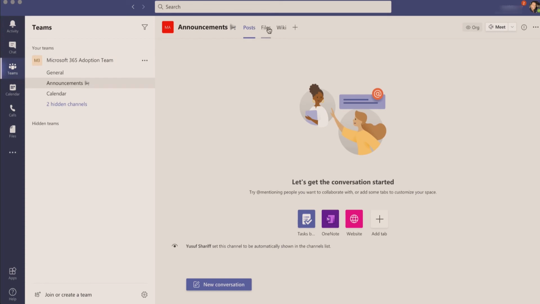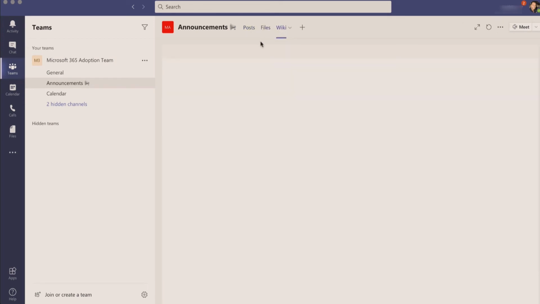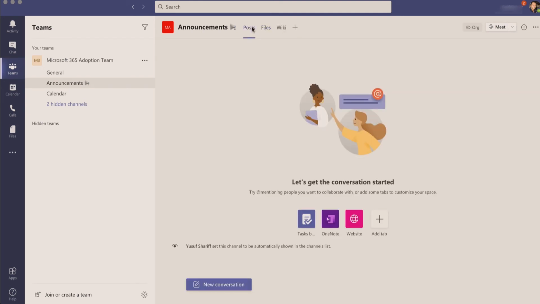I already had the tab set up for the wiki, for your file section, which is there by default, and the posts. And so this is how you can get started, but then start thinking about how you can make this work for your specific use cases.